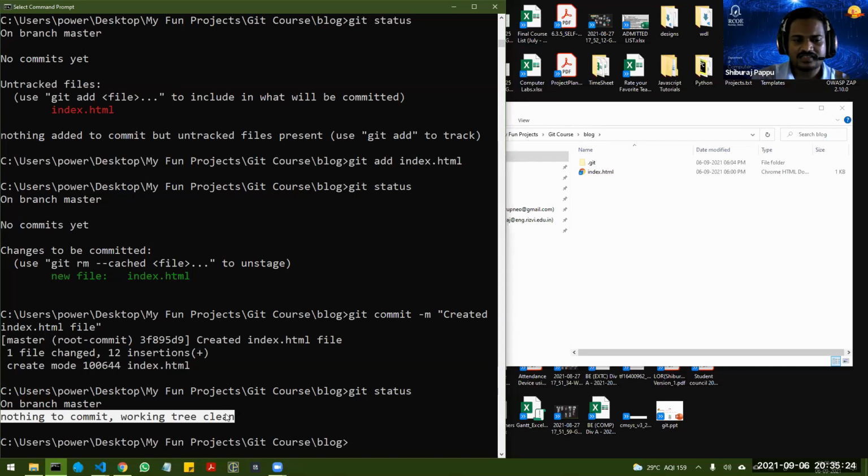So let's do one more thing. Right now you can see nothing to commit. Excuse me, sir. Yes. Sir, can you explain git commit again? Yeah, I will repeat this entire process again for the next commit. At that time you can check again.